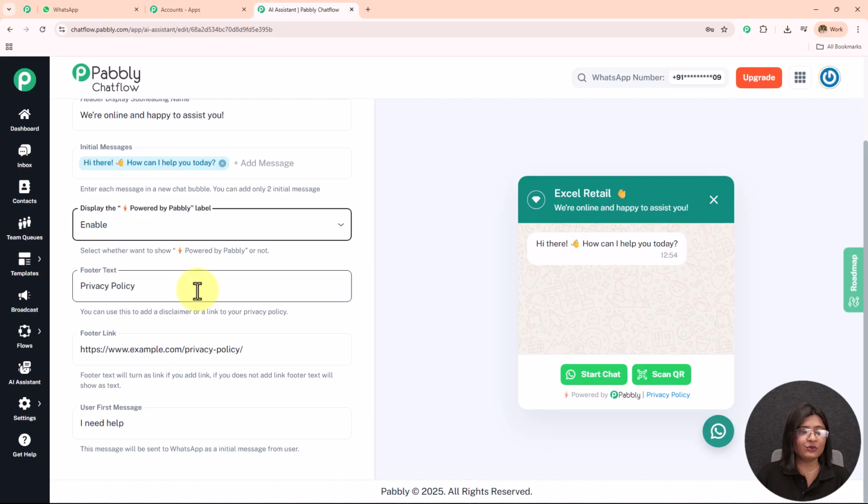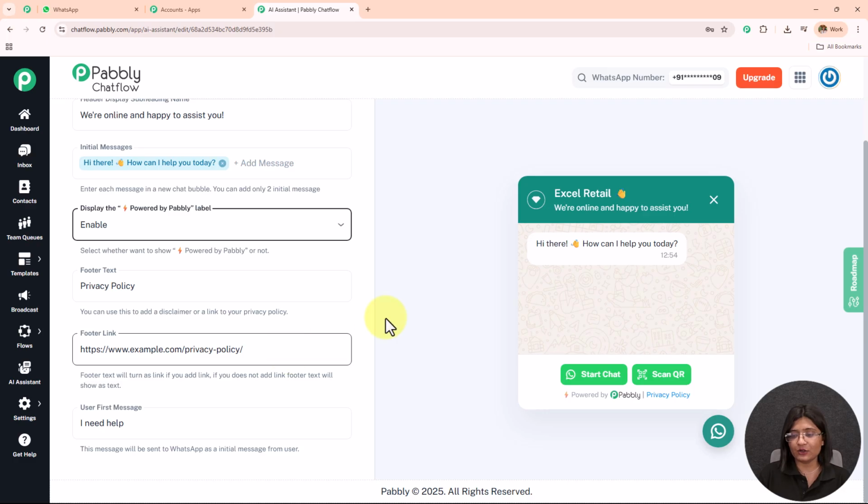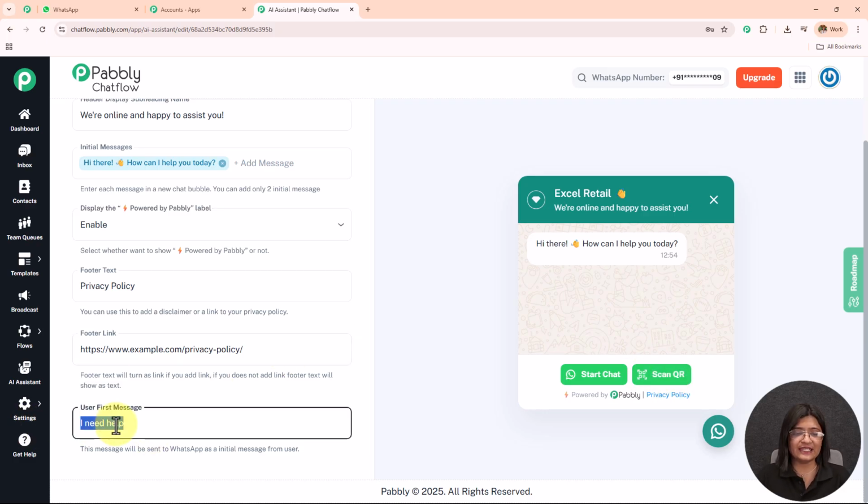Then we have this footer text. I have added the privacy policy, and then I have added the footer link of this privacy policy itself, and then the user first message, I need help. Now I have added this I need help, but whenever a user asks me any question, or even if they ask me a direct question about the product or whatever query they have, we are going to answer that.